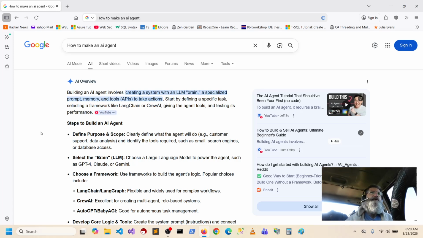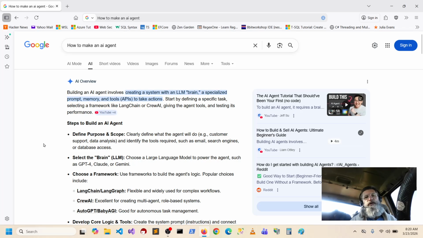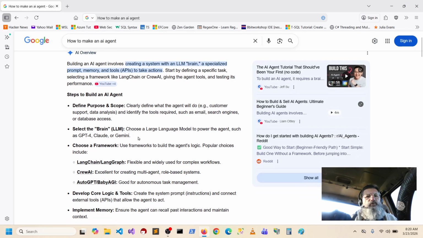Task. We're gonna have it go through my code and critique it. Framework like LangChain or Crew AI. Giving the agent tools and testing it. Okay, so what do I do? Define blah blah. I already got that. What's our brain gonna be? To power agents such as GPT. I need one that's free, so I don't want to have to pay for anything.